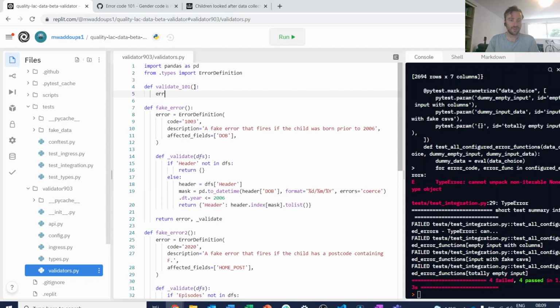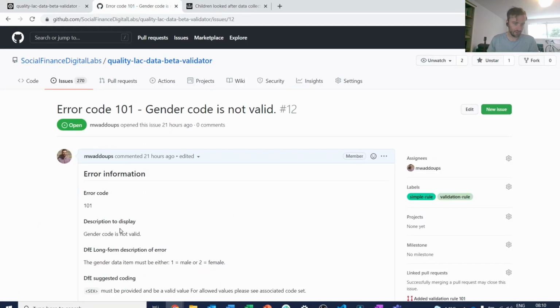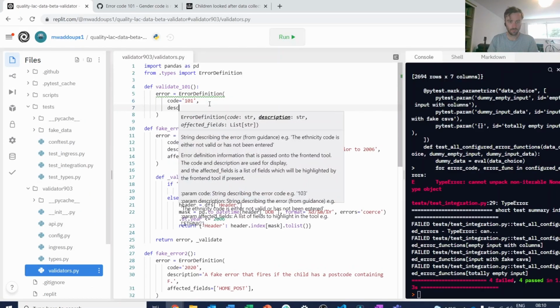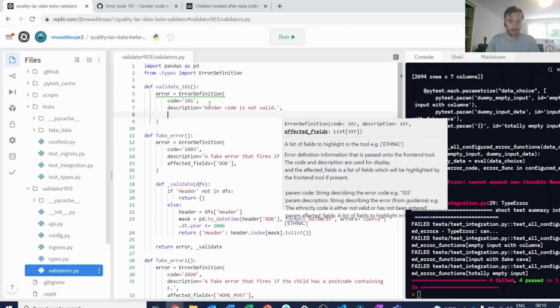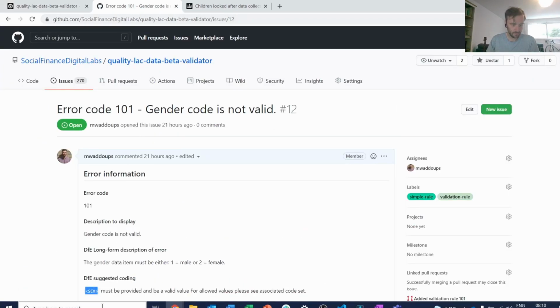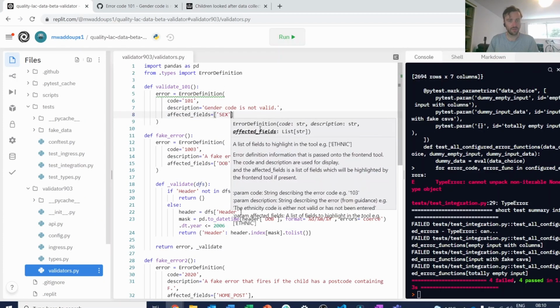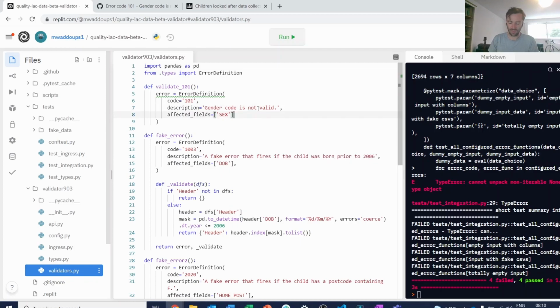Let's go ahead and write the error definition for this, because we can do it straight from reading the issue. So we know the code is going to be 101. Access here, error code 101. We know the description to display is going to be "gender code is not valid". And we know that the affected fields for this, and again you can see it here, is sex. So we'll add a list, but with only 1 value, sex. Obviously some of the future errors might affect more than 1 value, so that's why this is a list rather than just a single value.